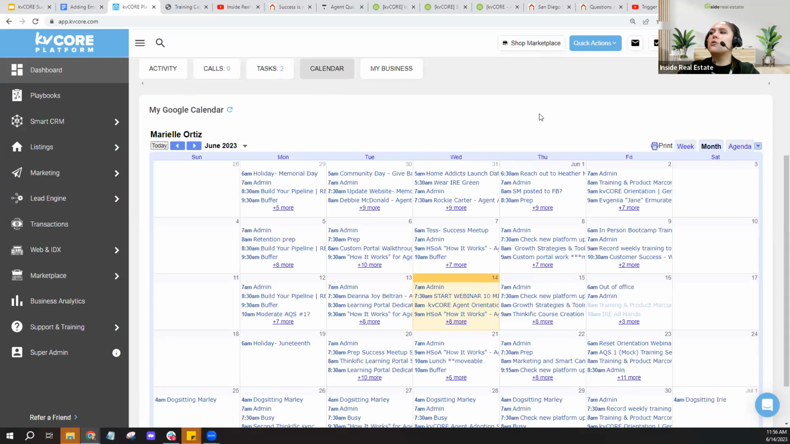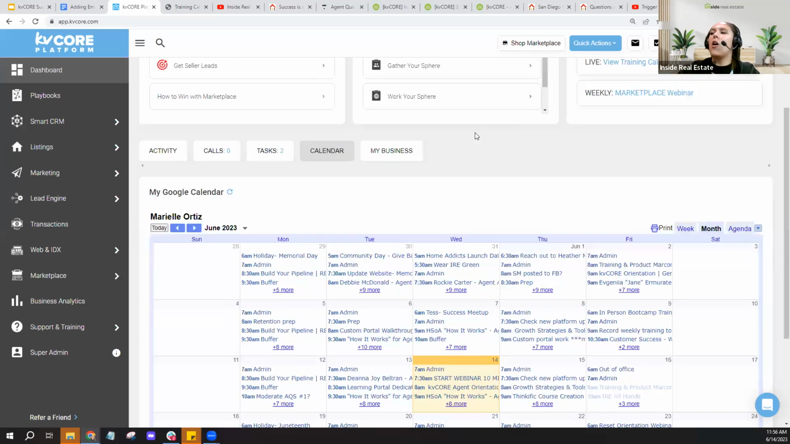And one of the cool things about this feature is when I have my calendar connected here, it can also sync over, say, tasks and calls that are assigned to me through kvCORE. Ooh, my voice sounds terrible. Apologies. I think it's calling for some water.